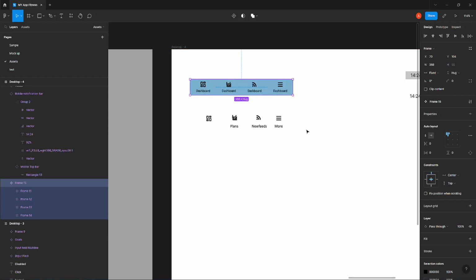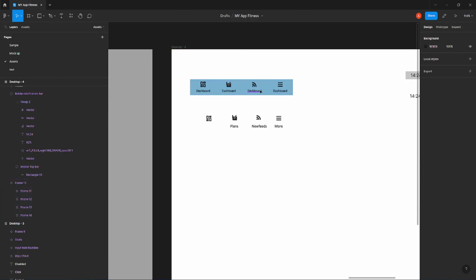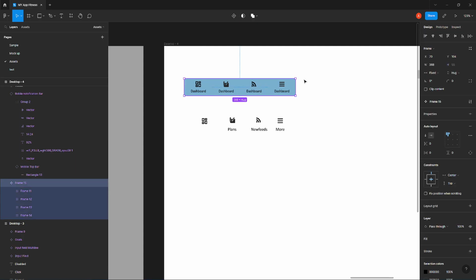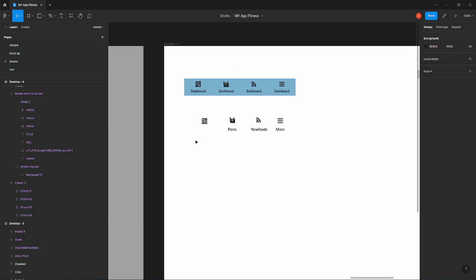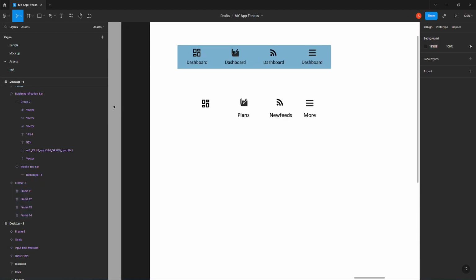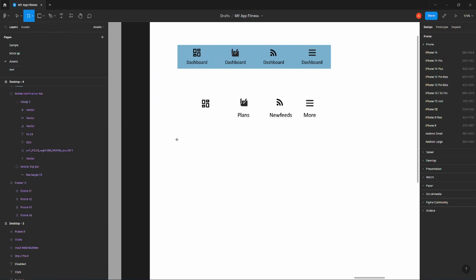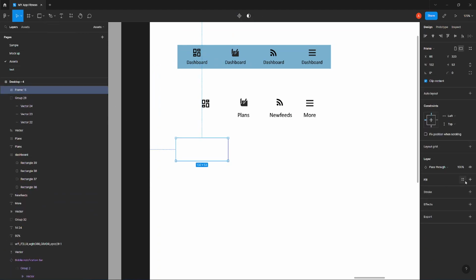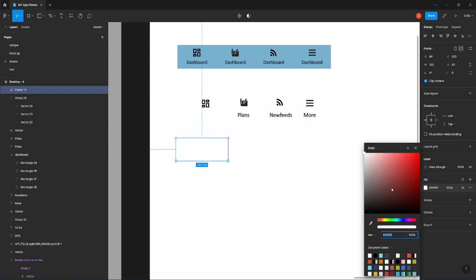In this video, I'm going to show you how you can create a responsive navigation bar for your mobile app, which when you change the screen size or frame size of your device, it will update itself automatically like this. So to start, I'm going to draw a frame here, and I'm adding a fill, changing the color to something we want to work with, like this, for example.